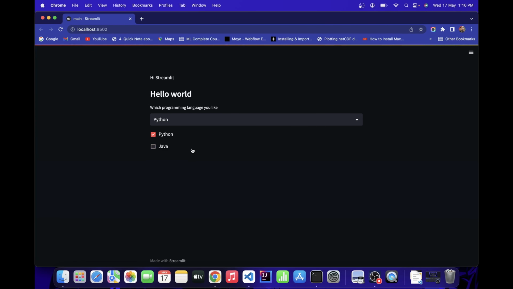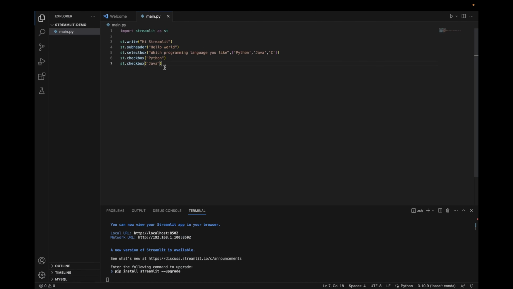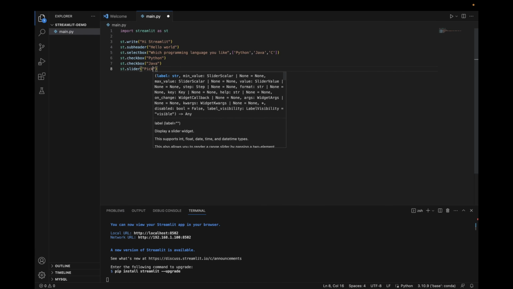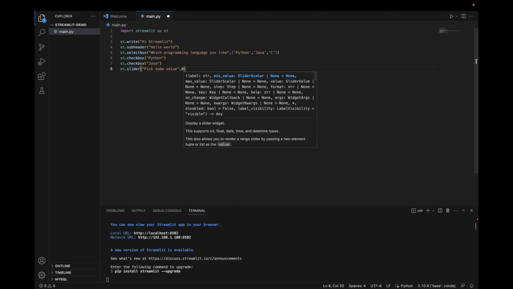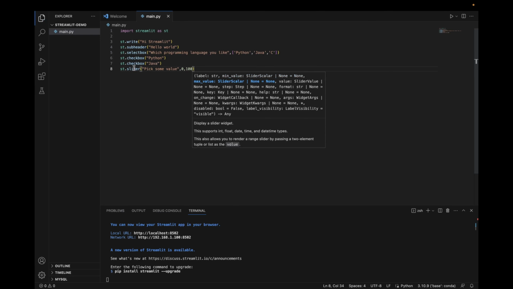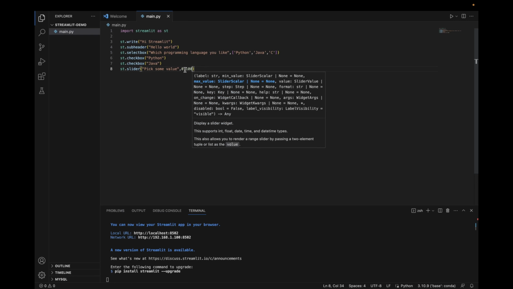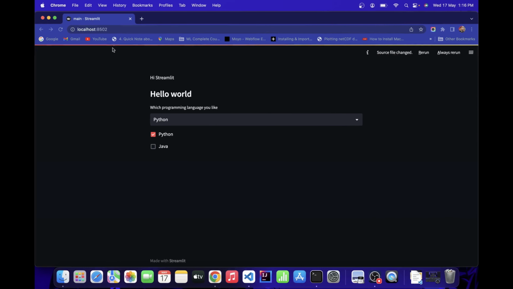Now if you want to create a slider, just write here st.slider, and in slider if you want some message, then pick some value. So I want value between 0 to 100. So just write here the message, pick some value, and in between you want some value. If you go here and refresh it, then you will get this slider between 0 and 100. This is a slider and this is a message, pick some value. You can drag this like this and select some value.